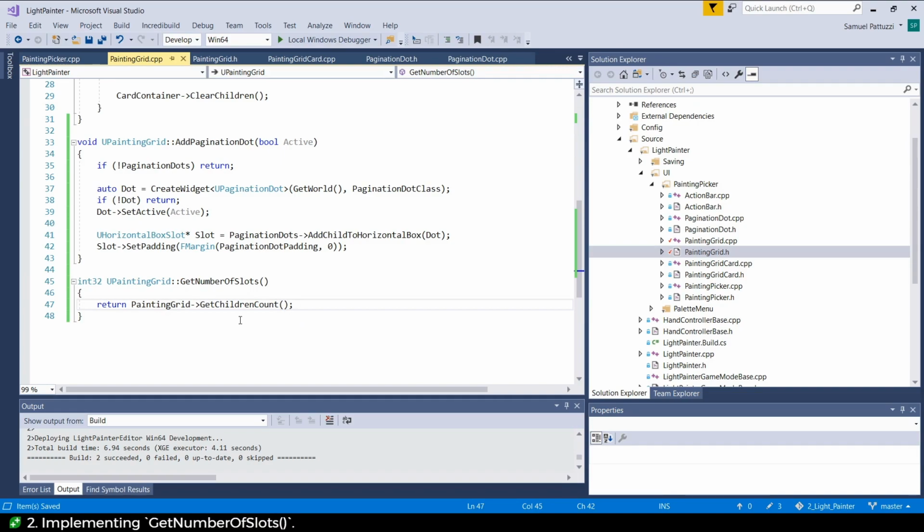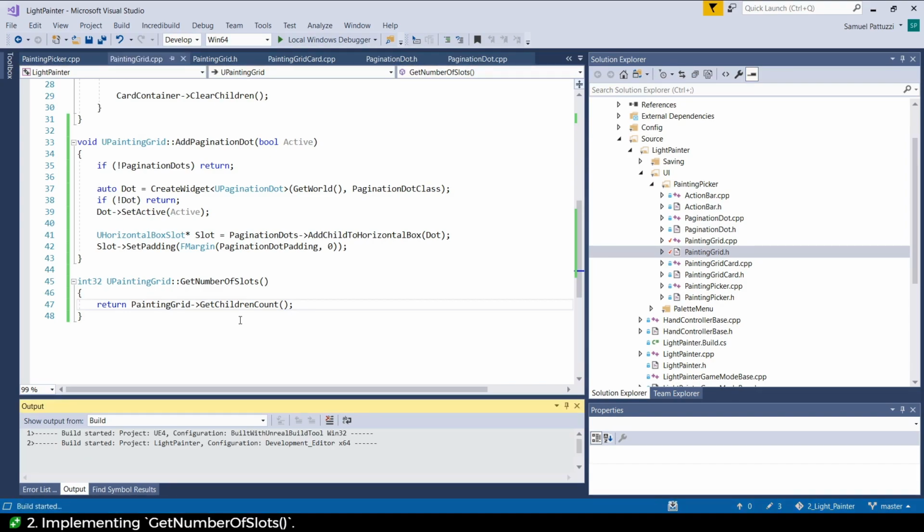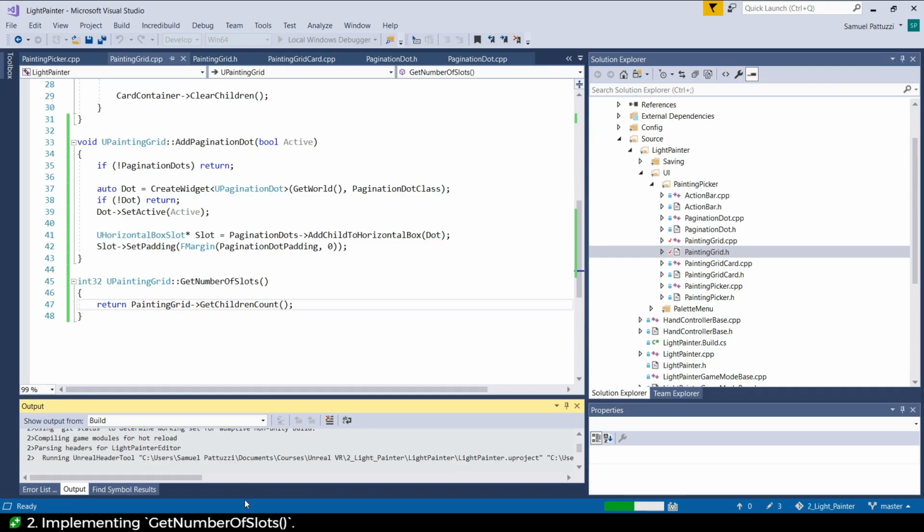That does the job. We've got how many children of this painting grid, which gives us how many slots there are going to be, because the slots are the children of that painting grid. Now, obviously, if you put other children in there, it might get a little bit confused, so do take into account that we are making an assumption here. So that is the number of slots. You're going to use that.